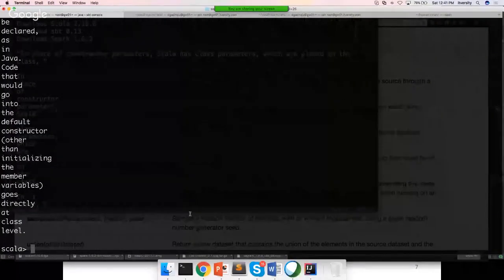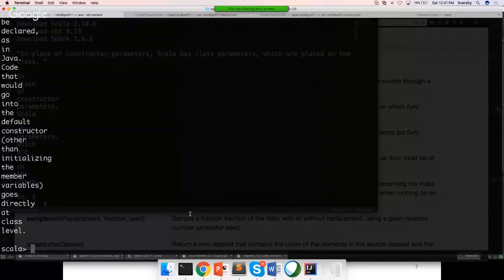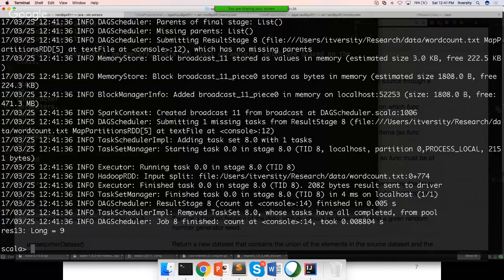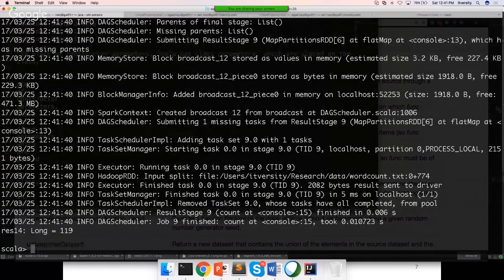You can see each of the words in a separate record. And if you want to see the data type, you can check it. Lines flattened is also of type RDD, and each element in the RDD is of type string. And if you do the count, lines.count is 9. Lines flattened.count is all the individual words in that.